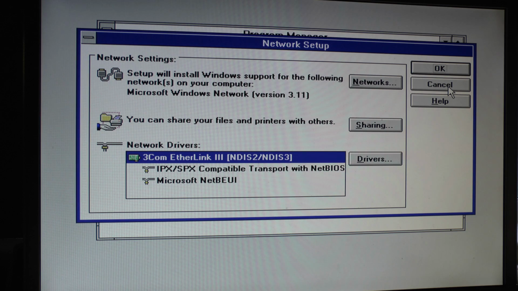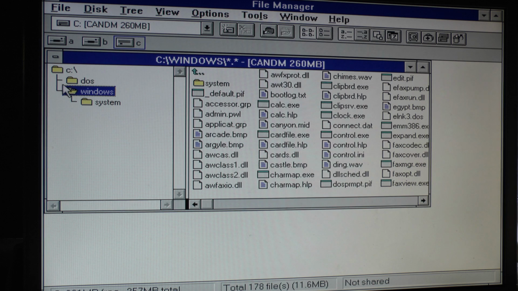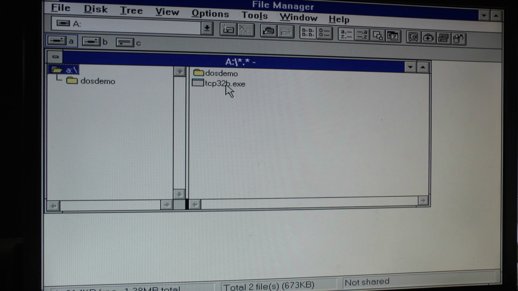Okay, so you see it's still not there. Now we're going to basically add it. So let's go to the file manager. That's Windows, it's fine. I'll leave it in the Windows directory. I'll show you why in a second. Go to the A drive. That's what the file name is called.